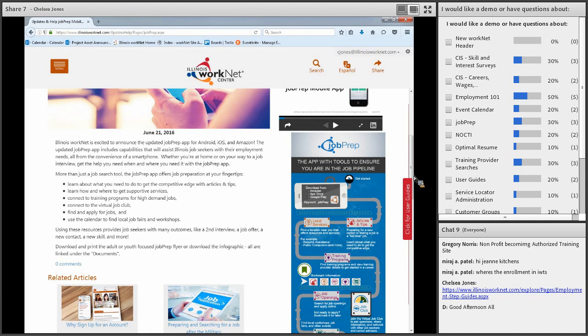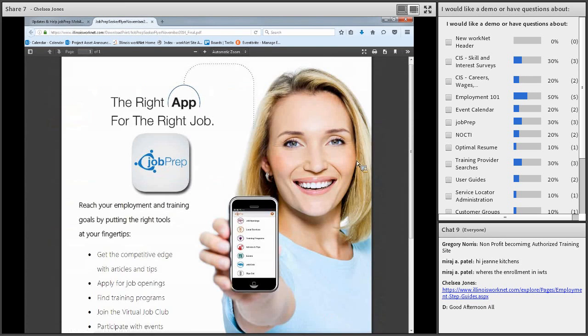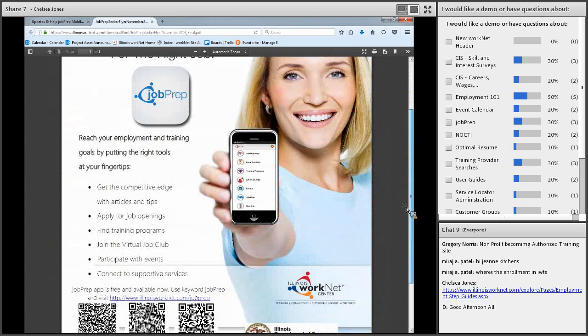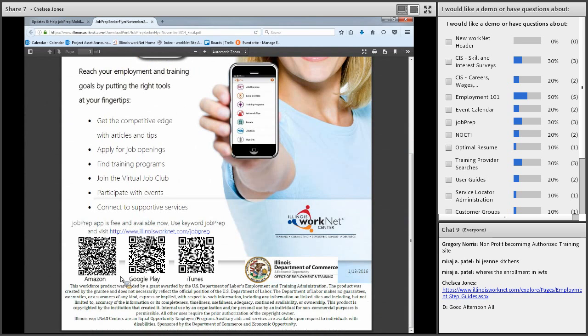It allows you or your customers to search for training programs or search for jobs or a service locator near them. So we do have a flyer if you're interested, and it gives you a very quick overview about what the app does. And it also provides the scan code for you to be able to download it on Amazon, Google Play, or iTunes. And of course, since it's an Illinois WorkNet item, it's completely free. There's no cost to download the app because everything Illinois WorkNet provides is free to our users.